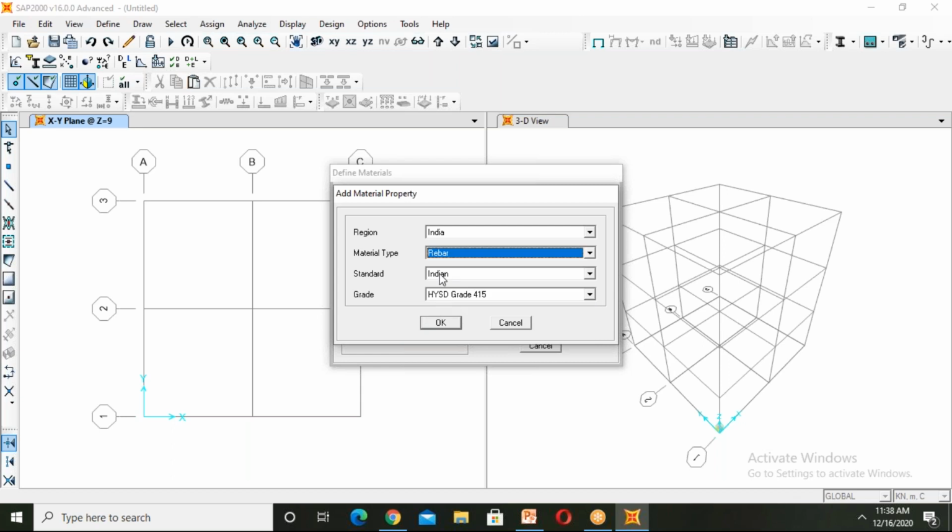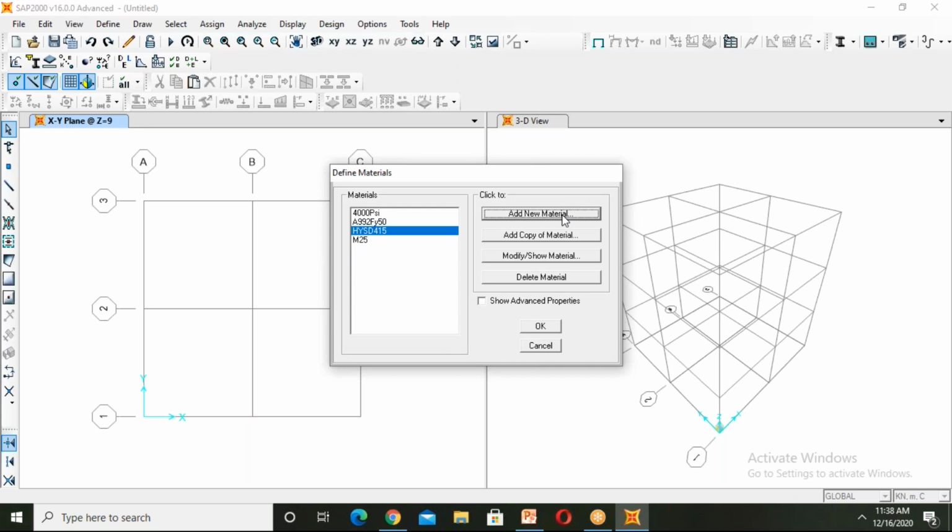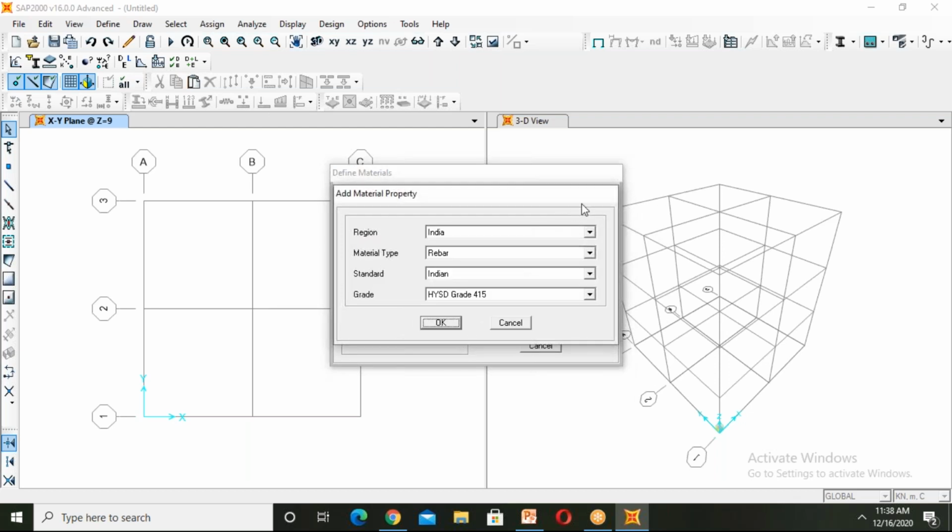For that, we have to take the material type as rebar. Then the standard is Indian. So HYSD 415 is normally taken as the longitudinal reinforcement. So I'm taking the HYSD grade, or we can take HYSD 500 also. So click on OK. And next, for tie bars, normally we take mild steel, or else you can take HYSD 415 for tie bars also.